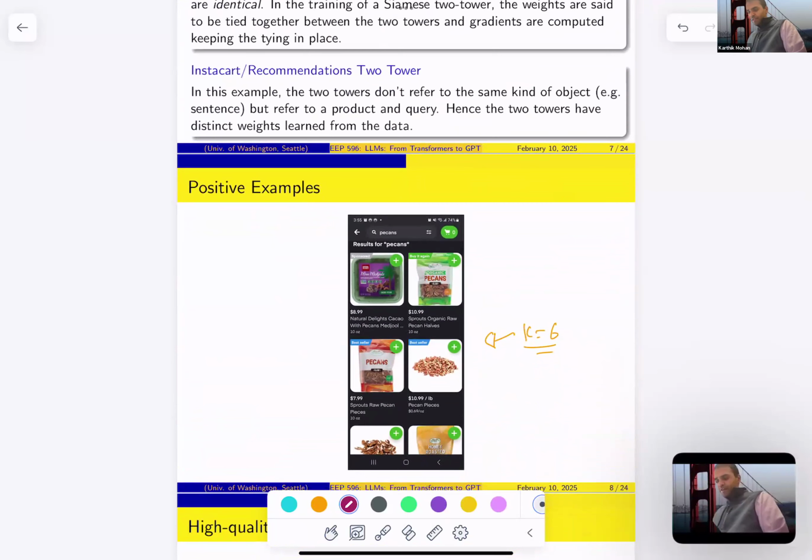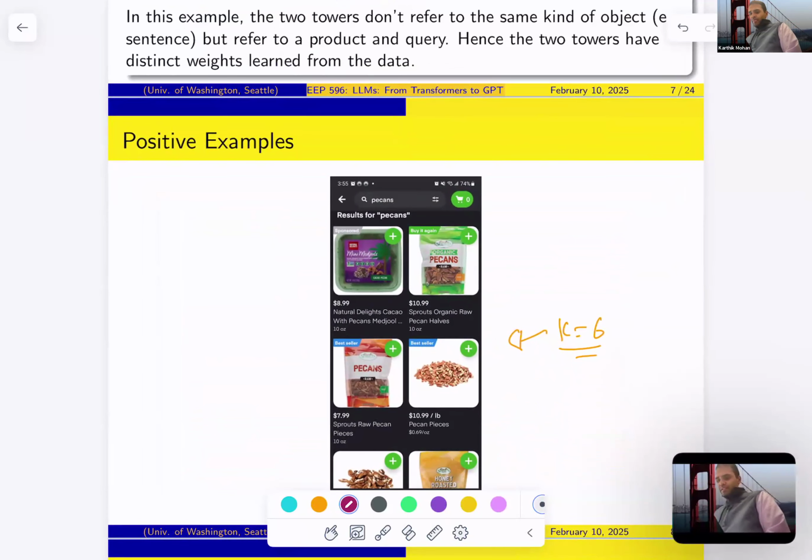So question is, how do you get positive examples for training? I want to train the two towers. I have a product and I have a search query. Okay. Search query, maybe you can look at the logs. What are people searched in Instacart? You have a log for that, and you get all the queries. Now, how do I map that query to the relevant recommendations?